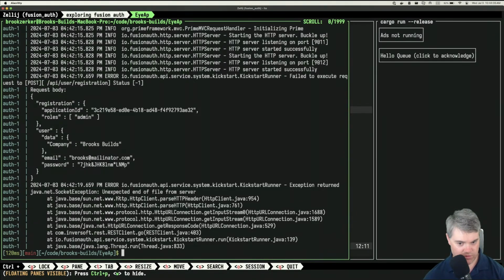Okay, so now I know what my application ID is, and I can make a call to that. So I wonder if we should try making this call with like Rapid API.